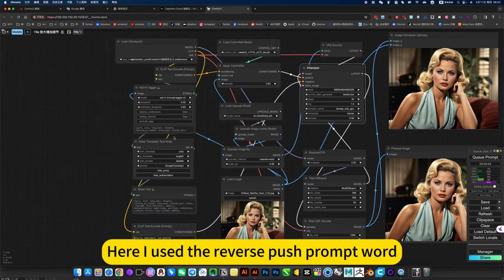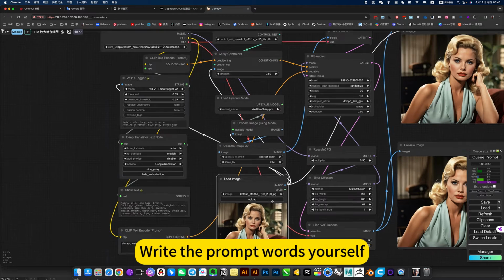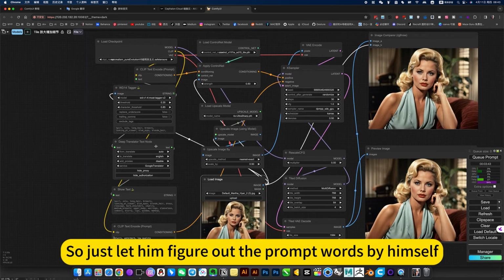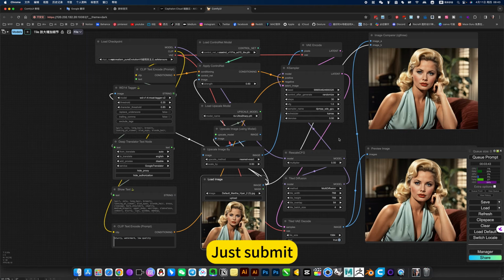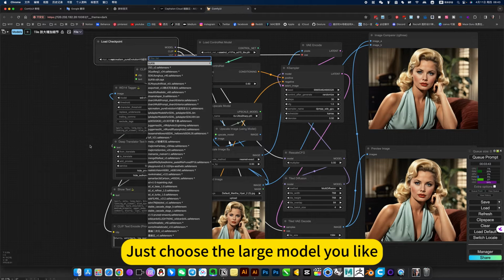Here I use the reverse push prompt word. If you upload a picture, you would have to read the prompt words yourself. I find it quite troublesome, so just let it figure out the prompt words by itself. Just submit. Large models can also be replaced at will. Just choose the large model you like.